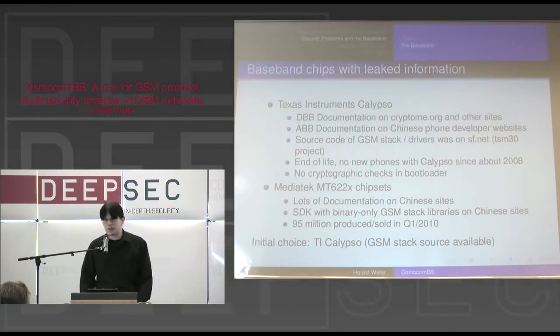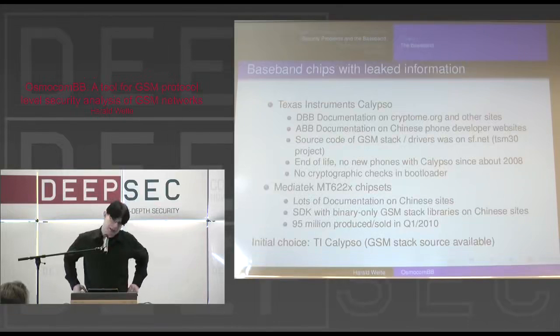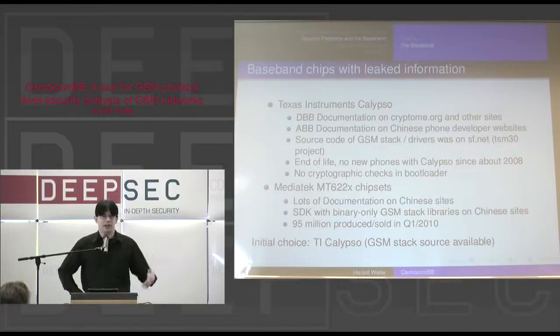So what we found as a primary target is the Texas Instruments Calypso chipset, where the digital baseband documentation is on Cryptome. Analog baseband documentation you can find on Chinese developer websites. And the source code of the proprietary GSM stack for that chipset was available on SourceForge for about 4 or 5 years, and thousands of people have downloaded it before it was finally taken down. So the source code was not used, we did not copy any of that code in our project, but however, the source code allows us to fill in the gaps in the documentation that we had, to understand better what the hardware does and how it behaves, so we can program it from our own code.